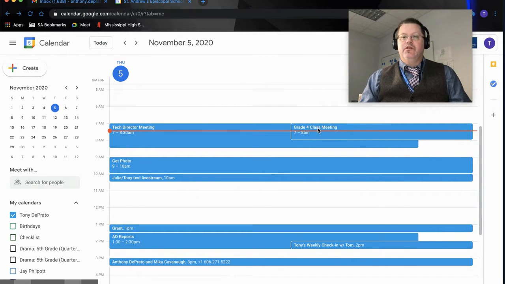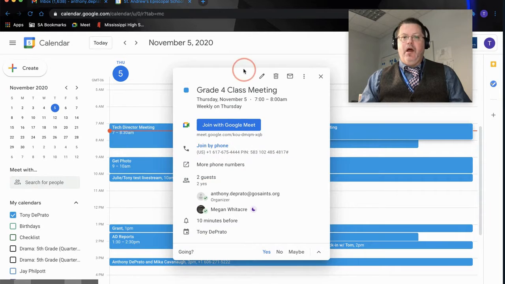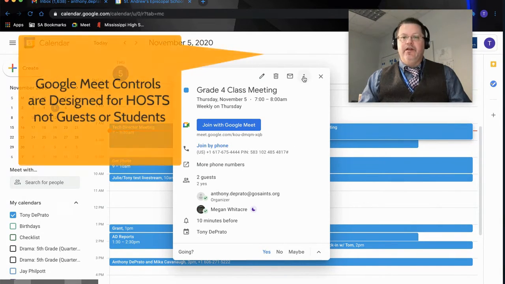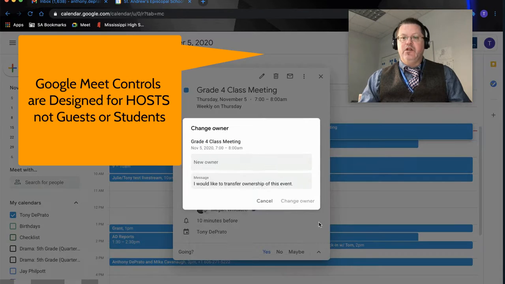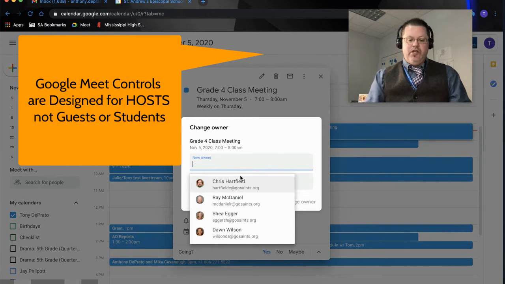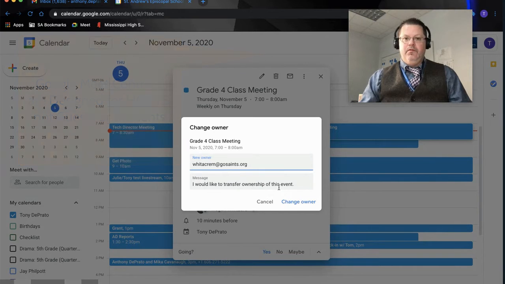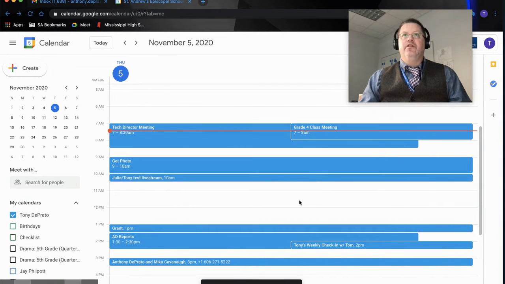So let's say that I want another teacher to lead this meeting and the teacher has already accepted the invitation, but I want them to lead the meeting so that they can use all the new features in Google Meet that are only available to the main host. In order to do that, you go to the three dots here and you hit change owner. And then you change the owner. So change owner, and now they're the owner of the meeting.